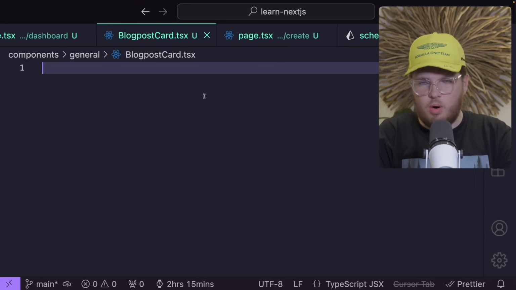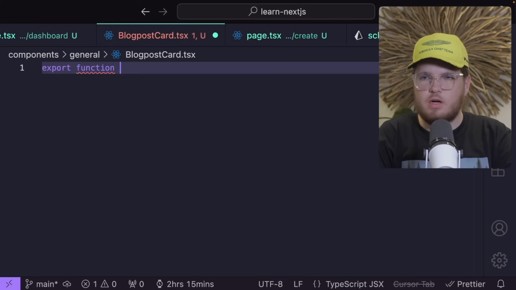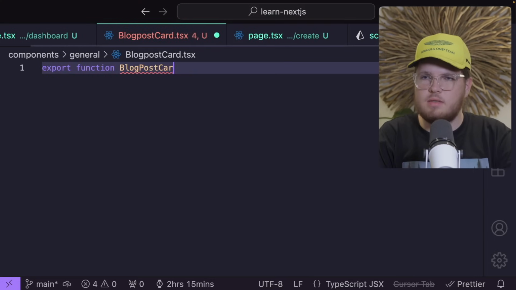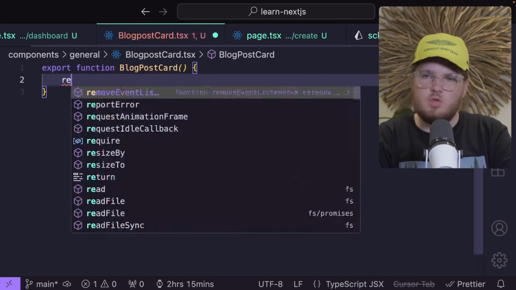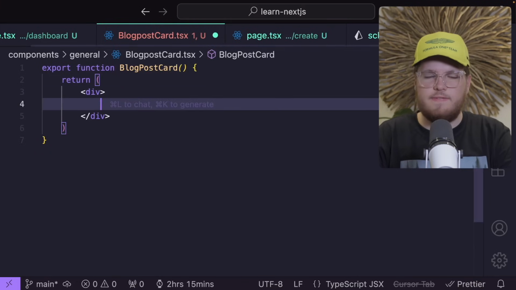Since this is a component, let's do an export function BlogPostCard. Let's invoke it and let's open it. Inside of here, let's do a return statement and let's return a div element.